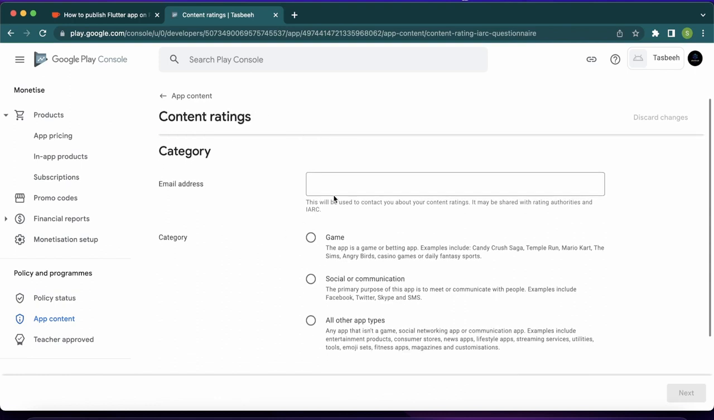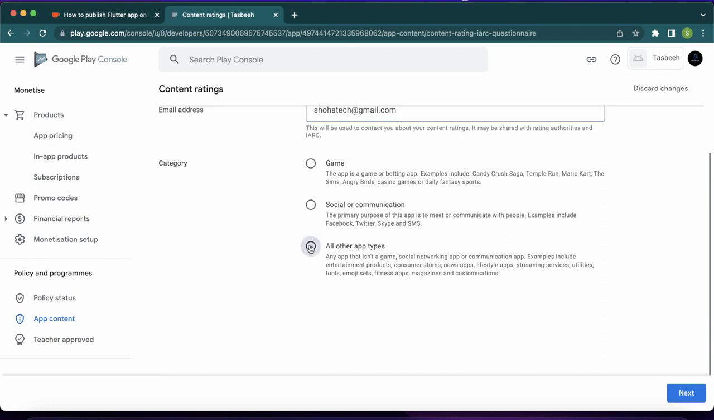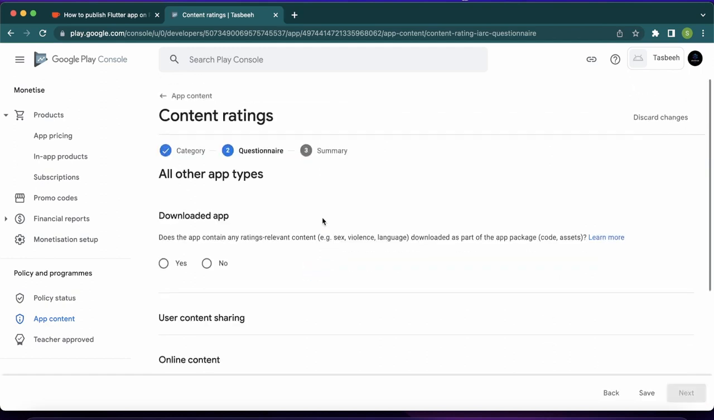Here, email address. So I will write the same email address I wrote before. Okay, so you can actually give your email address, and then this is actually all other types. Okay, it's not a game, it's not social or communication, but other type of app. So I'm going to select all other types.